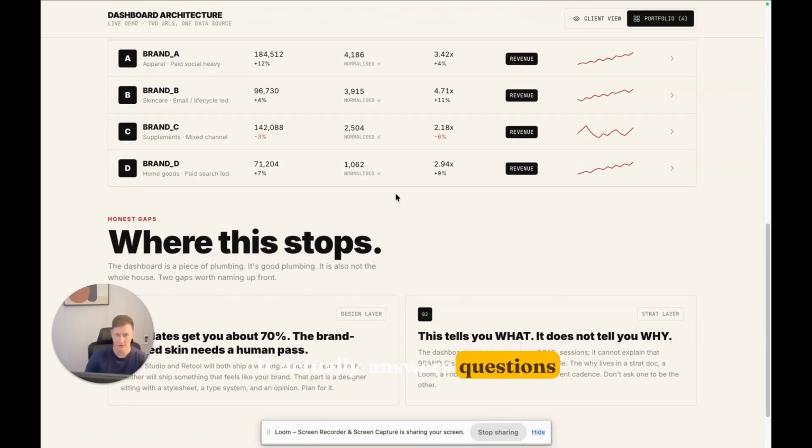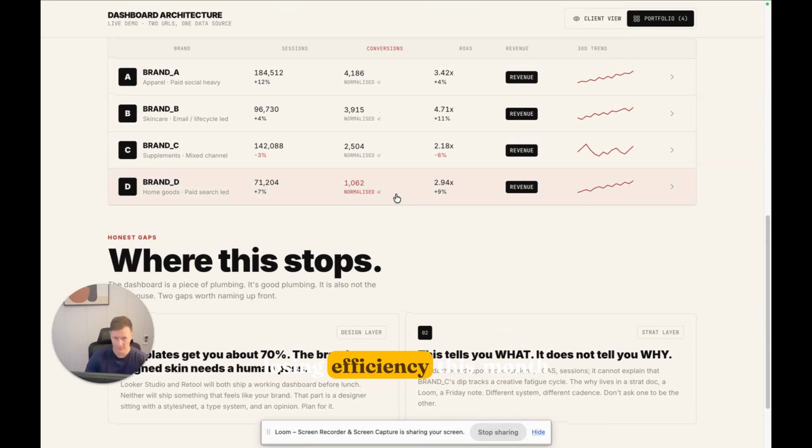It actually answers questions like, which client is losing efficiency this month, without opening 5 separate tabs. And it's 2 URLs on one stack underneath. So no duplicate work.